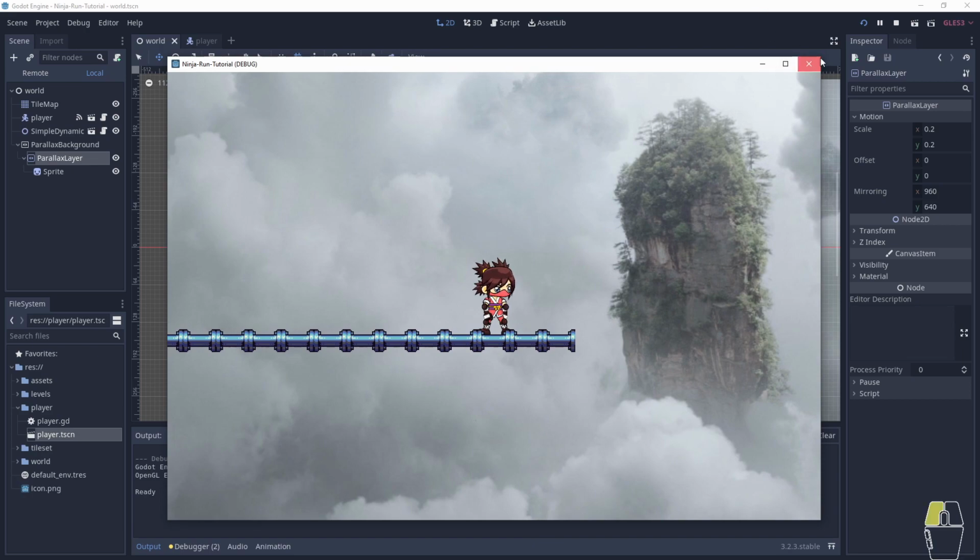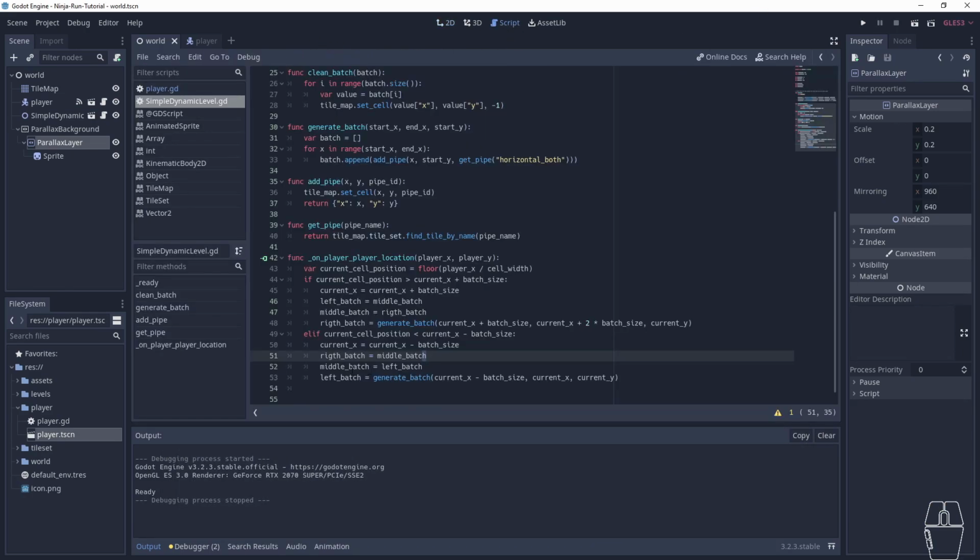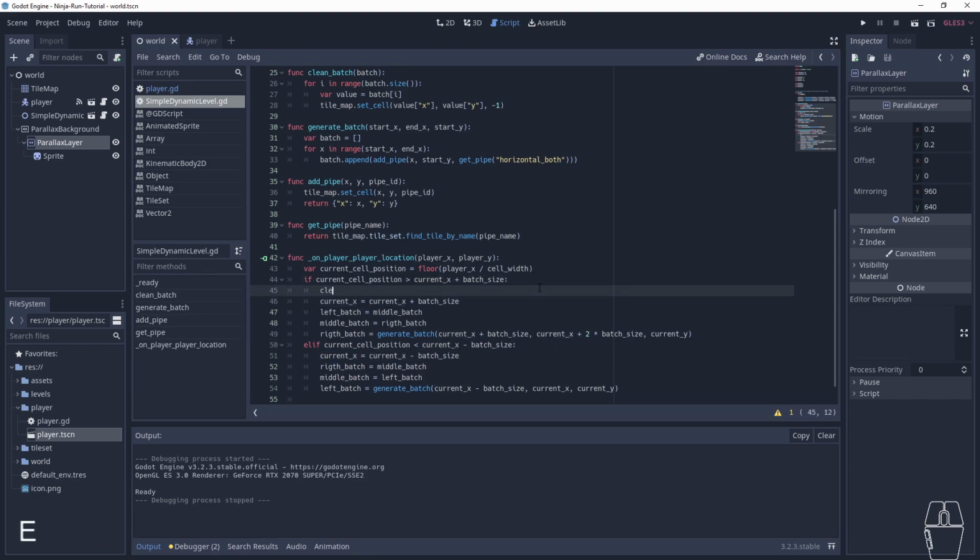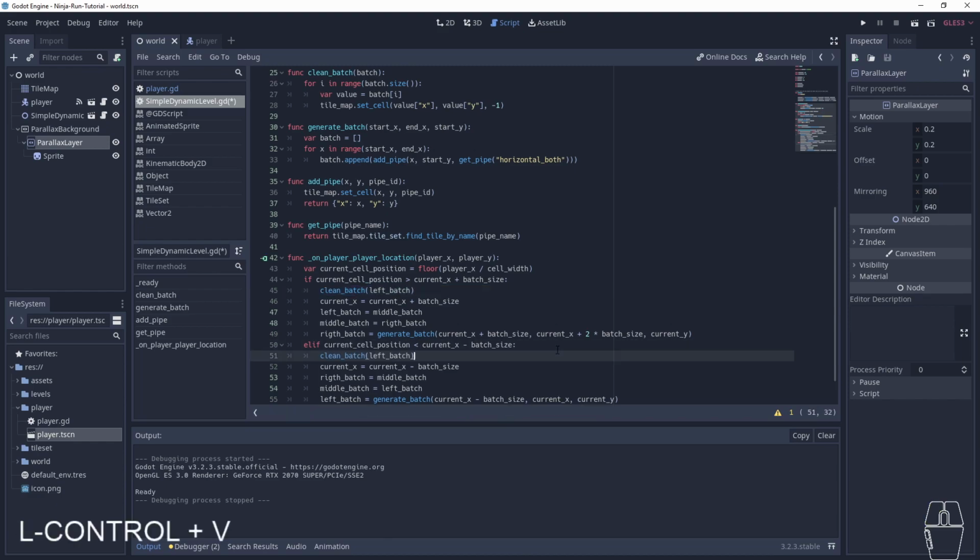But I would like to clean the tiles, right? I don't want to have tiles outside of my batch, and then I can make a bigger batch, and I won't see that they're clean. But right now everything is small so that we can see and judge. All right, so what we need to do is at the beginning of each function, just call clean batch, and then clean the batch that is going to be deleted, right? If we're going right, the leftmost batch is going to be deleted. So we can just clean the left batch. And if we're going left, the rightmost batch is going to be deleted, right? So we're just gonna clean the right batch.